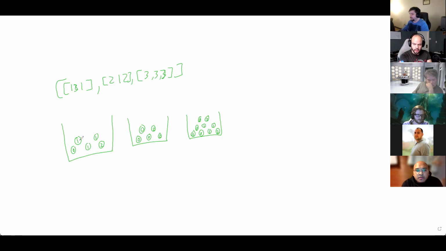So this will always have 5 balls in it. This will always have 5 balls in it. This will always have 9 balls in it. That's what I meant to say: that their capacity will always be the same. What they hold will always be the same. That was something I goofed up on.